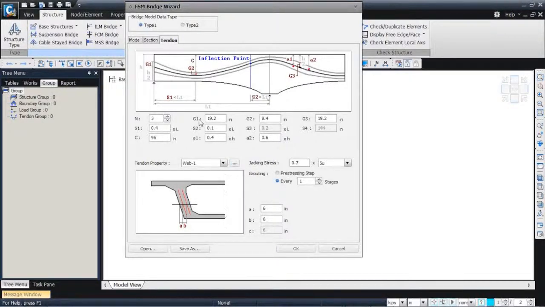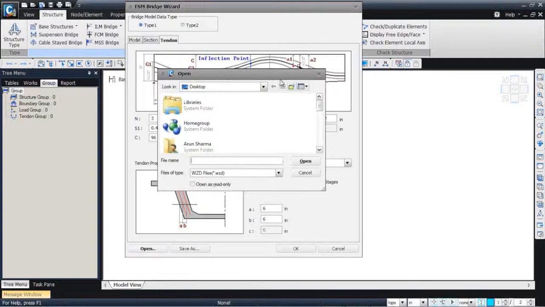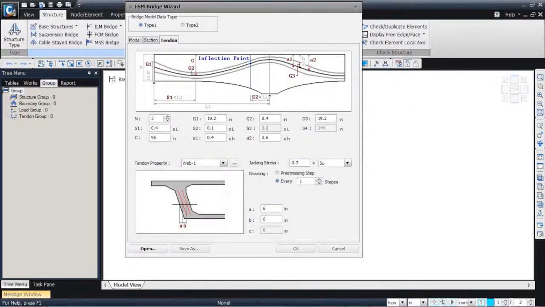So once you have entered these parameters, you are all set to hit OK and generate the bridge. Or if you want, you can save this and then open the one that you are working on and generate the bridge. Let me do that later. Let me just quickly show it to you.